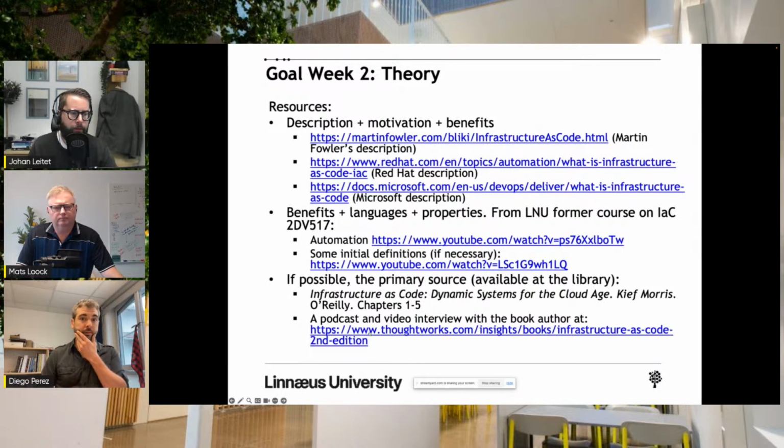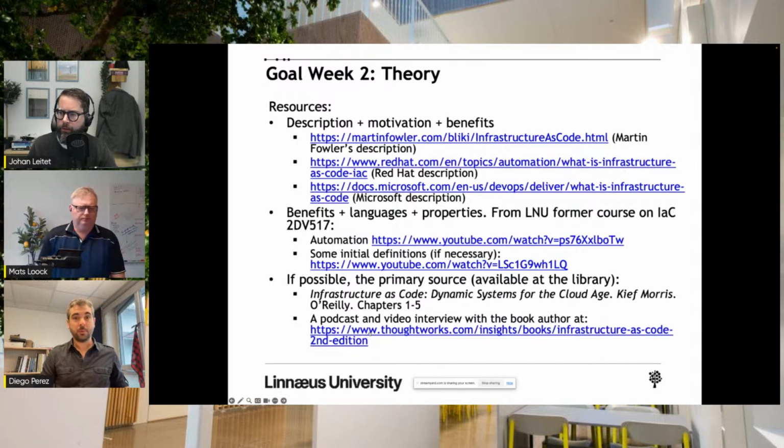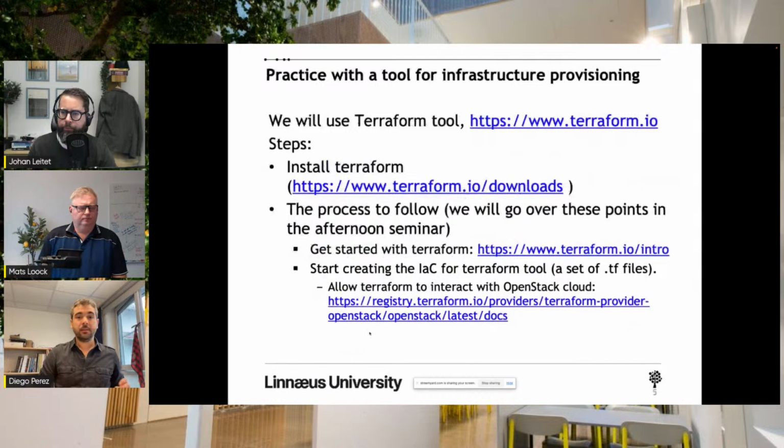If you go through these resources, you will be in a good position to know what is going on with infrastructure as code, why we will use it, and which good properties we expect from using it. And then after that, ideally, we start with the practice and using a tool.